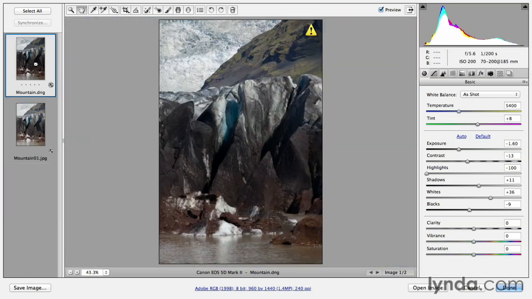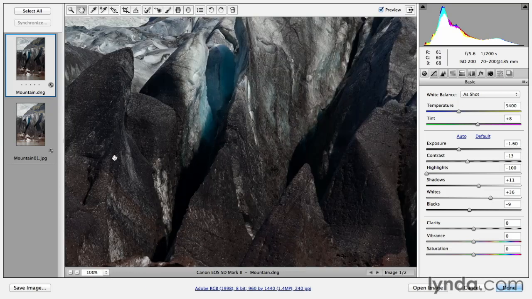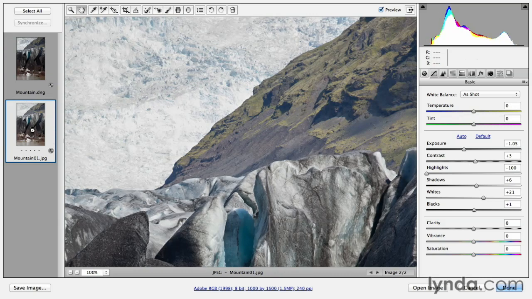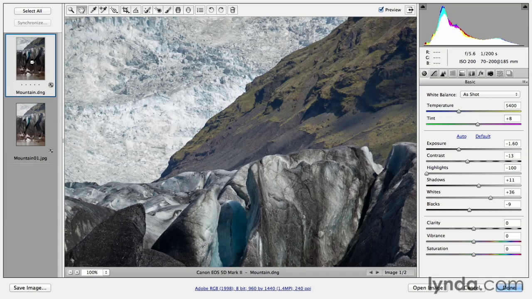And if I move to the DNG file, and we zoom in, either by clicking with the zoom tool or by selecting 100%, and then using the hand tool in order to scroll to the top of the image, we can see that there's a lot more information being held in those highlight areas with the DNG file. So again, here's the JPEG file. You can see that we don't have a lot of detail in those highlights, and here it is compared to the DNG.